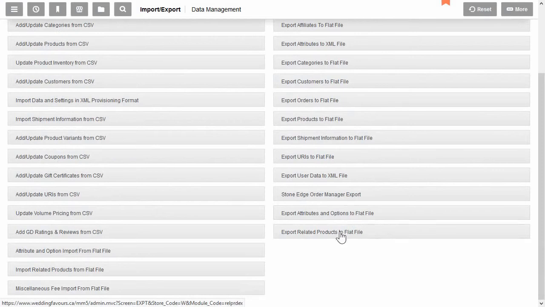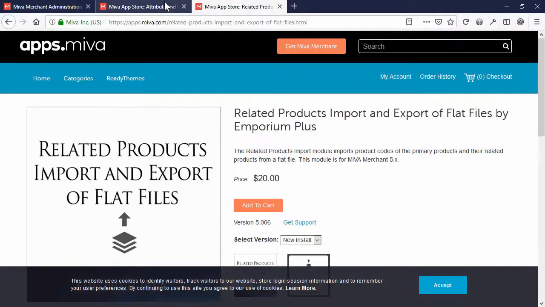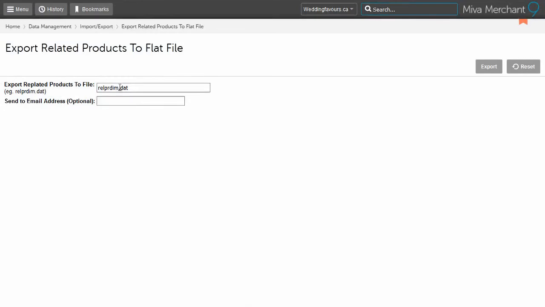Okay, so these two here, you probably won't have them on your site. They are from modules you can purchase. Related products, export, import. It's 20 bucks. Again, saves you so much time button mashing in the admin. So, there's related products, same sort of thing. It's another third-party module, all related products, all data. Okay, and then we're going to ignore the email, click export. It's going to do its thing.